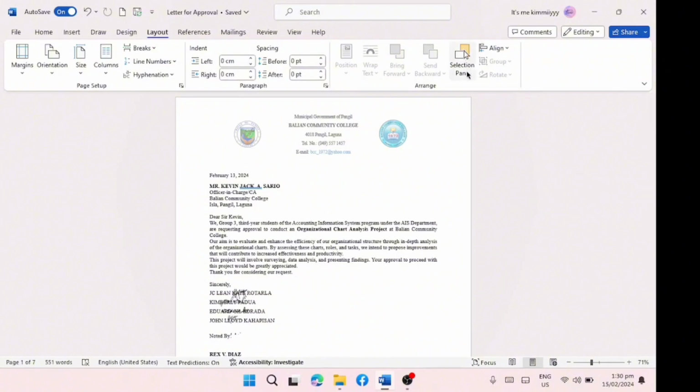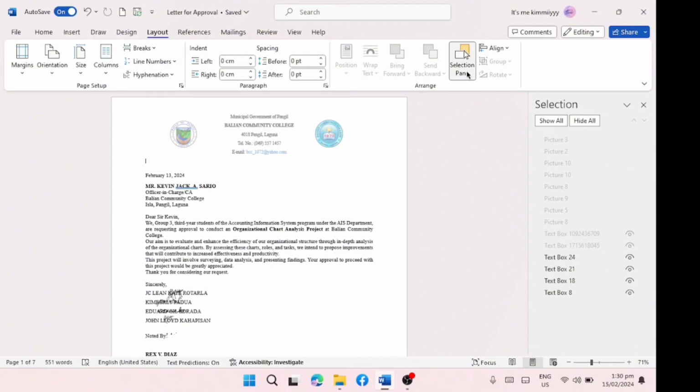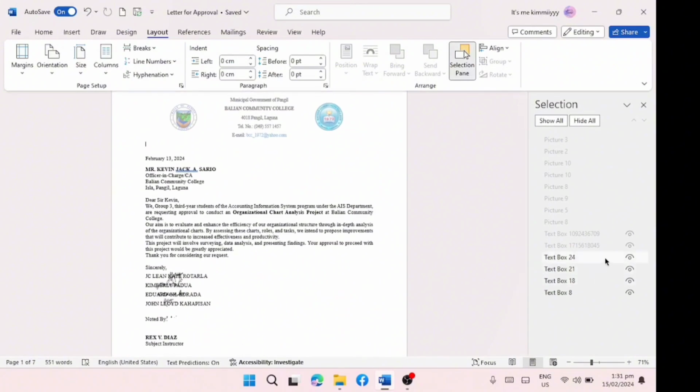Now, let's talk about the selection pane. It is a useful tool for managing objects in your document. Click here. This will open a pane on the right side of your screen, displaying all the objects in your document. You can show or hide objects, or hide and show all by using the selection pane, making it easier to work with complex documents.